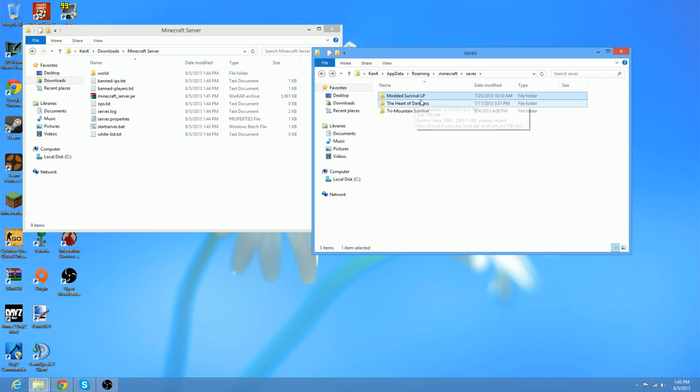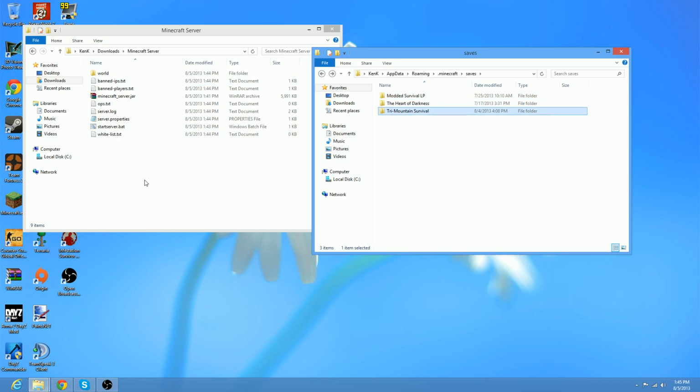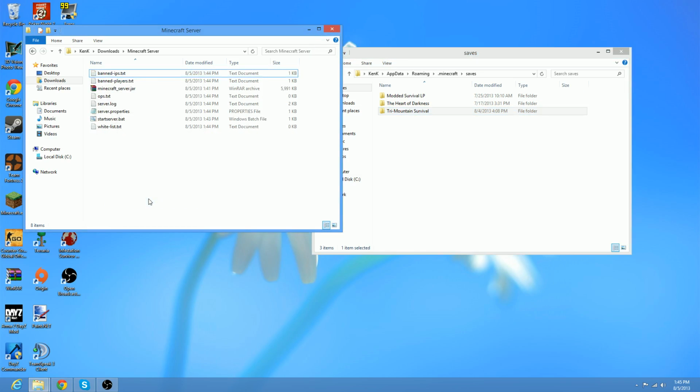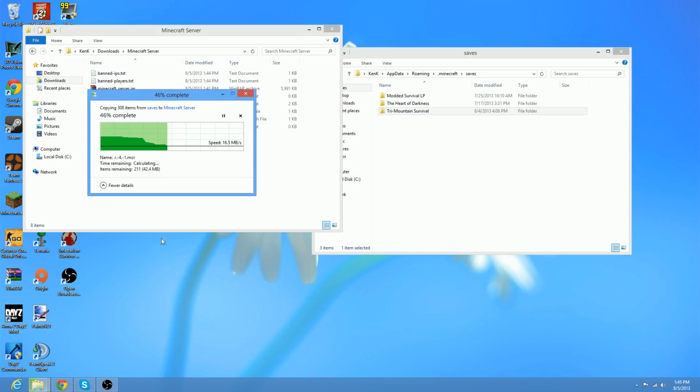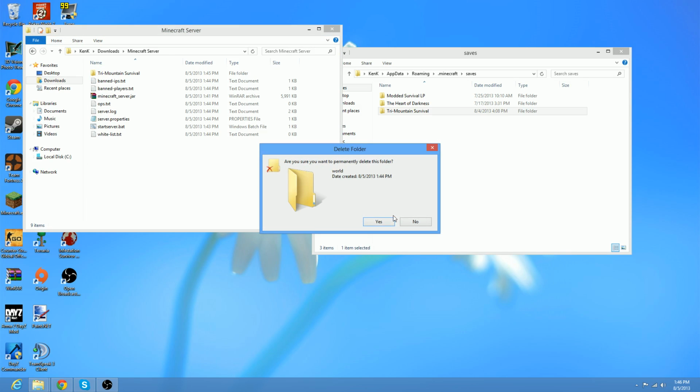So, here's what I'm going to do. I want to show my friends my Tri-Mountain Survival world. So I'm just going to delete this, and I'm going to paste this in here. Now it's just copying and doing all that stuff, and there you go. And let me just refresh. There we go. So it should be at the very top.